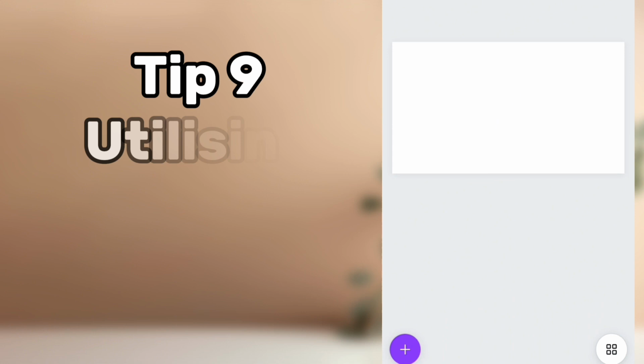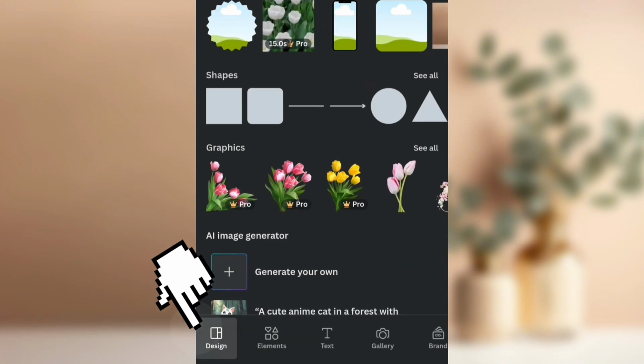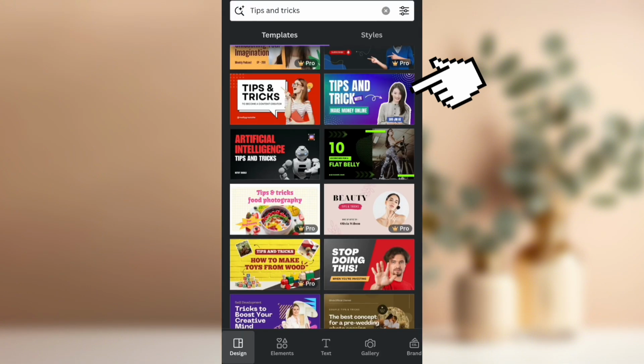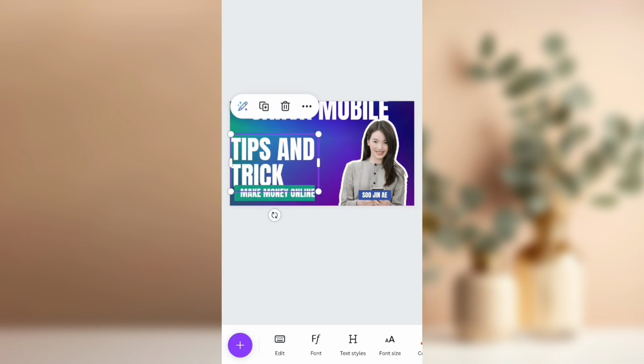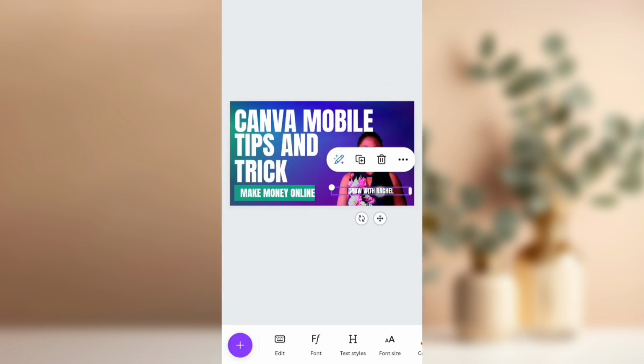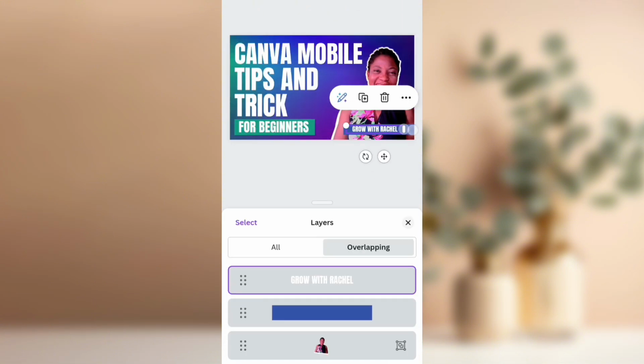Tip number 9 would be utilizing templates already made available on Canva wisely. So let's pick up a template. Let's go to design and search. I like this tip, it's free. Templates are a game changer. Don't just use them as it is. Customize them to fit your vision. Change colors, fonts, and images to truly make it your own.